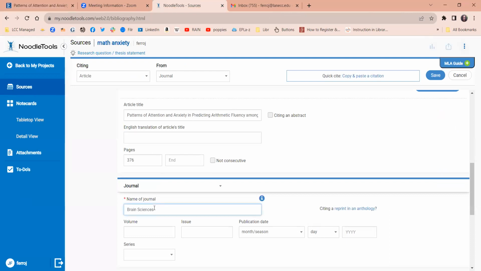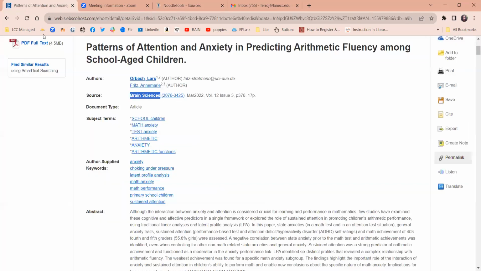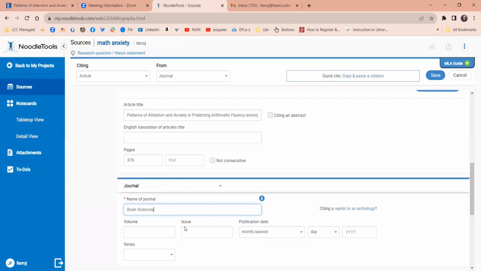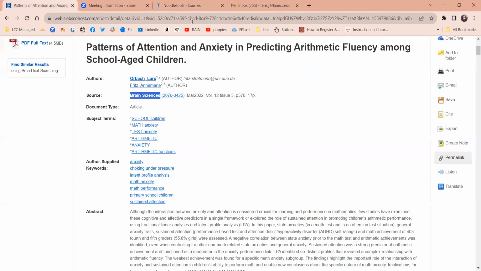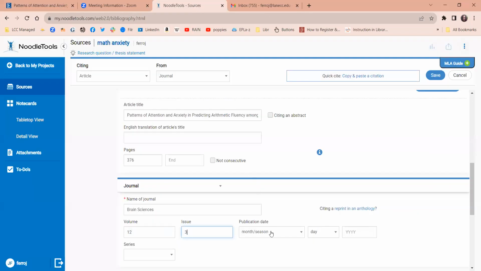Now it's asking for the volume and issue number, which is volume 12, issue 3. So I'll put that into the blanks. It's also asking for the publication date, which is March of 2022. So I'll enter that.